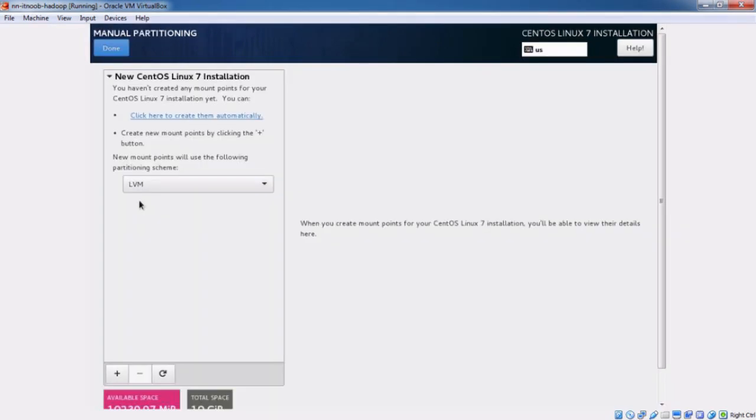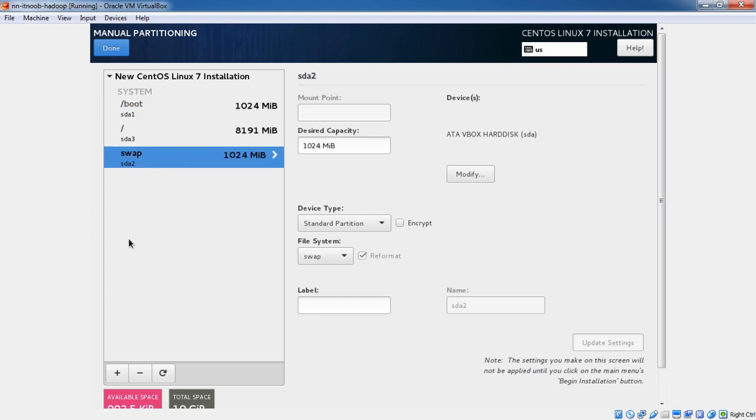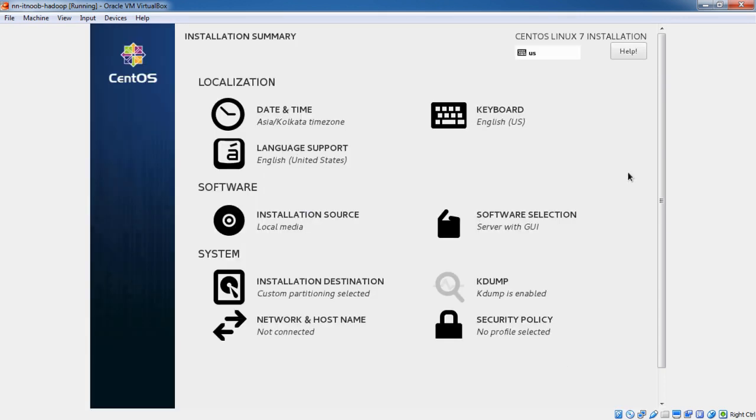Now here you can see LVM has been selected by default. For those of you who are new to Linux, LVM or Logical Volume Manager is an advanced partitioning and volume management system in Linux. However, we don't actually need LVM here, so I'll just switch to standard partitioning. Then click on create them automatically and it will create all the default partitions for your OS. Here you can see three partitions have been created, namely the root partition, the boot and swap. Now we will be creating a separate partition for Hadoop once the installation is complete. Accept the changes. That's it.